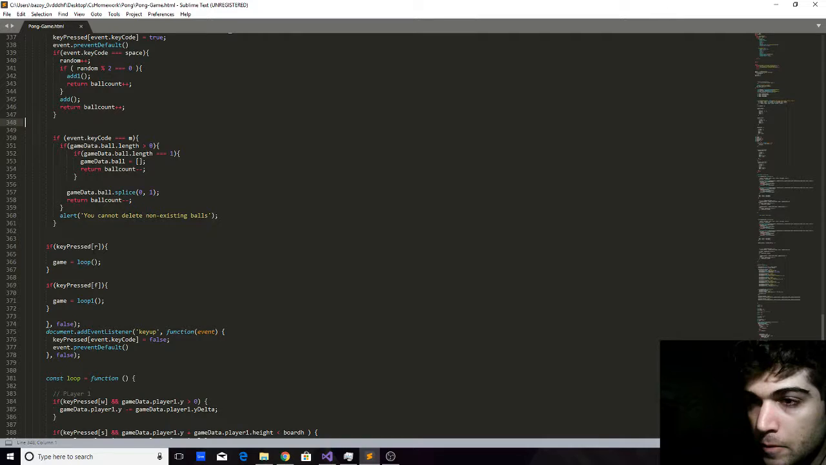If you press M, it will delete one of the objects in the array, and then subtract from the ball count. And if the length is equal to 1, you won't be able to delete non-existing balls. Okay. If you press R, the game will start as a 2-player game. If you press F, the game will start as a 1-player game.